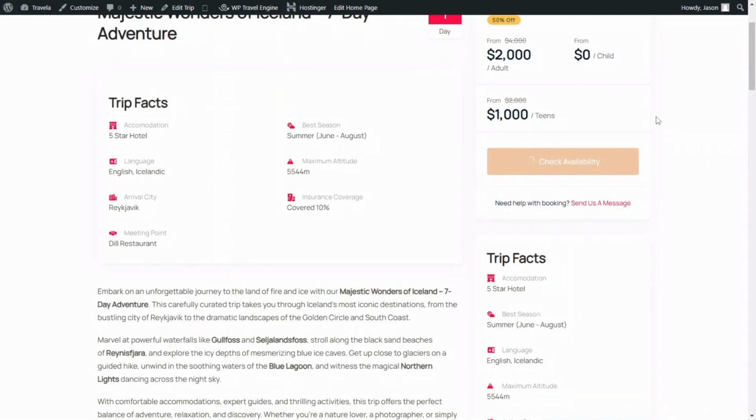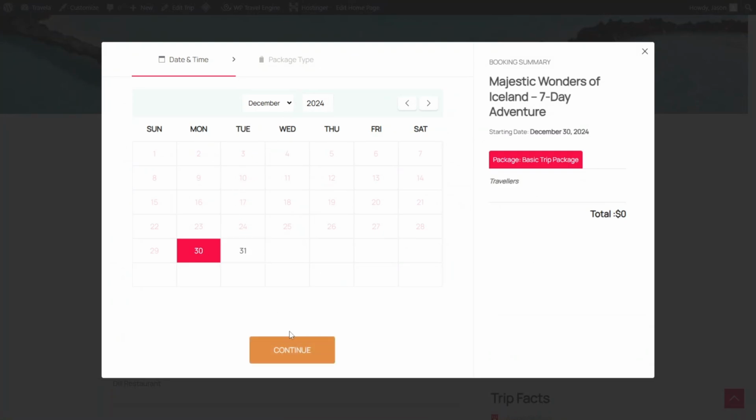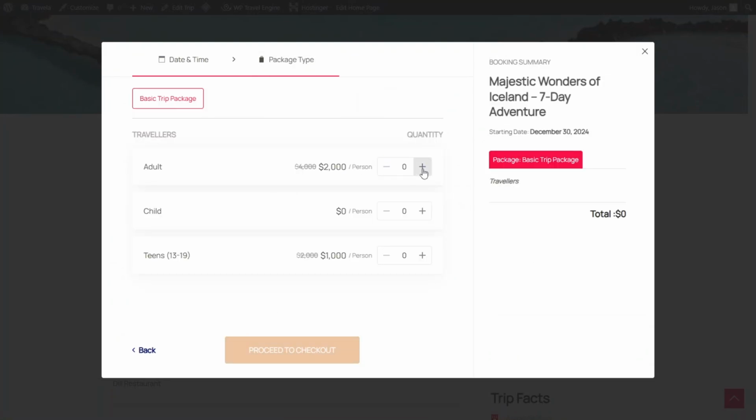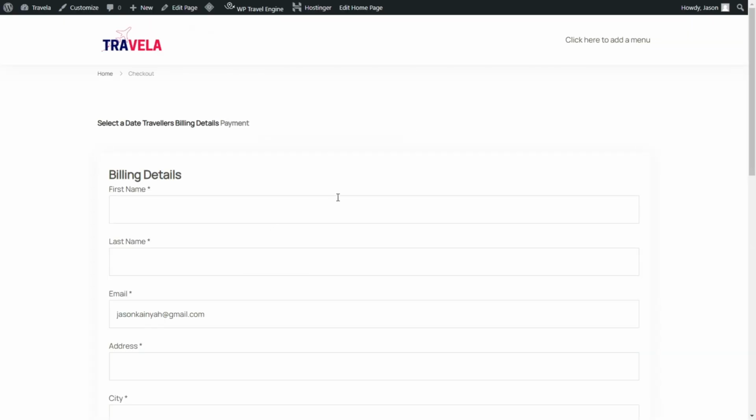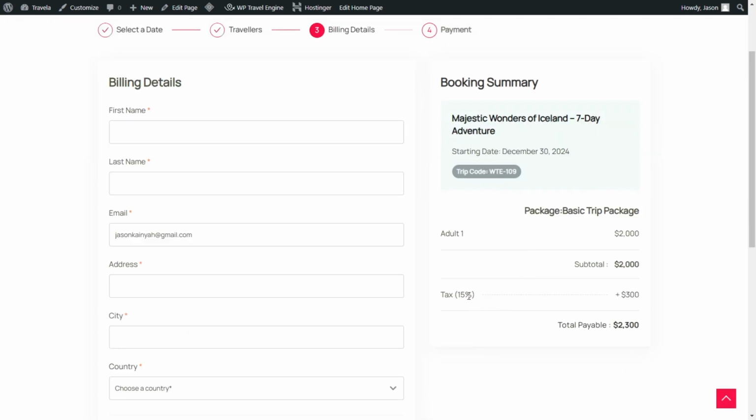Okay, I'm going to refresh this page, and then what I can do is check the availability now. Let me just select this date. Now click on continue. I'll select one adult, and here we have 2000 for the adult, right? So I'll click on proceed to checkout. Now once I do that, we have the trip code, and then we have the tax here.